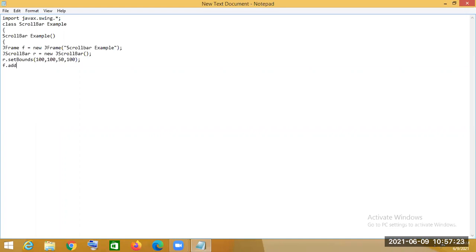We have to call the add method with the frame class object, and as a parameter, what will we send? The scroll bar object. So that means the scroll bar will be added to the frame. So after that, we already know that the scroll bar is added to the frame. There are some functions we use: set size, then set visible, then another one is set layout.